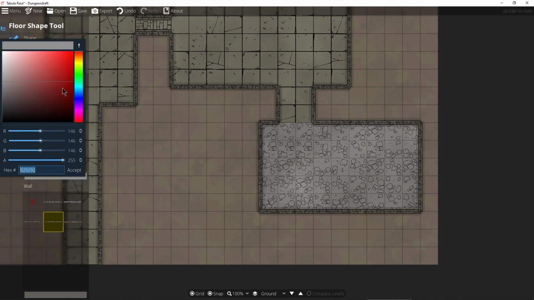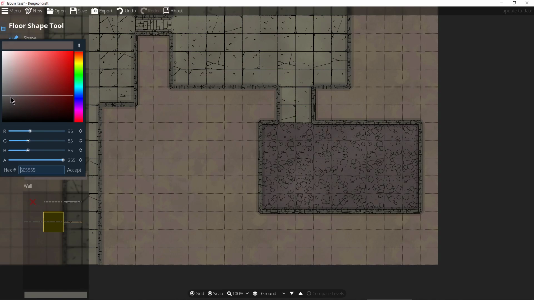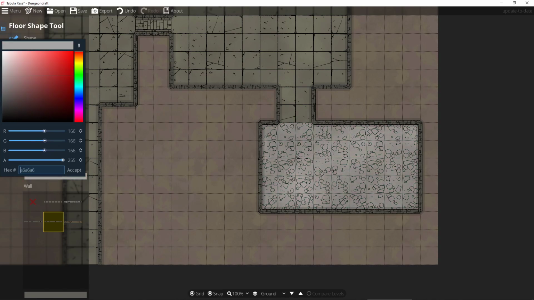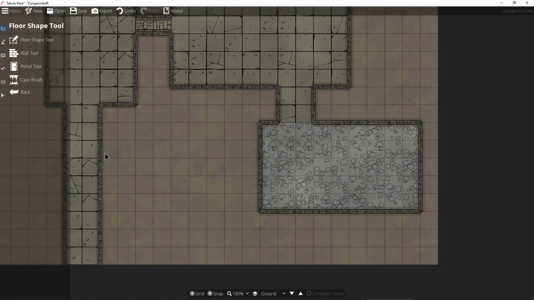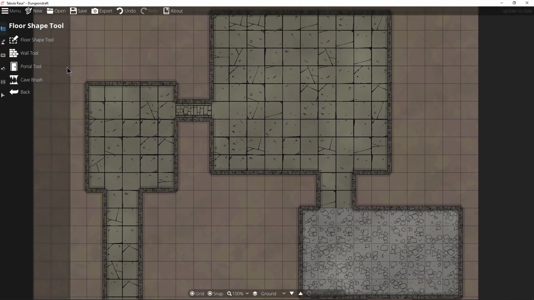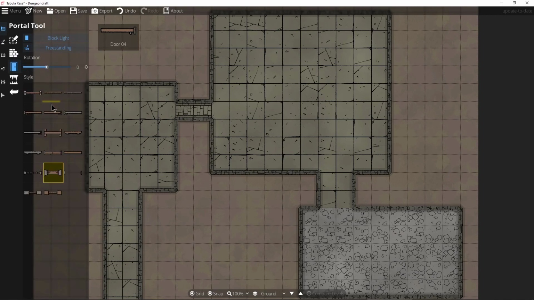Oh, can you actually change the color of the cobblestone? Oh, you can. That is interesting. That is a nice thing. You can make it brighter or darker or whatever. Nice. Didn't see that, the color bar there. Go back to our, where are we? Portal tool, that's right.